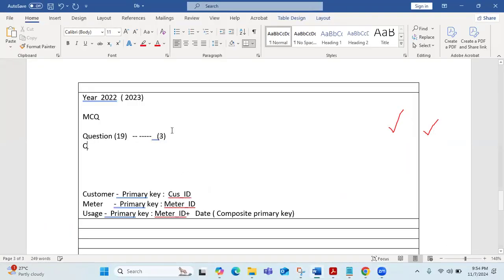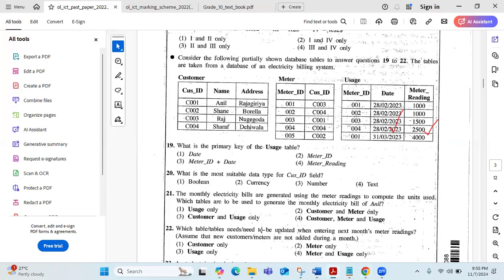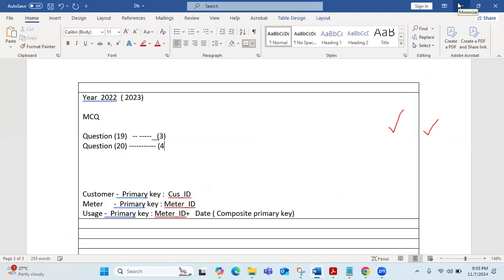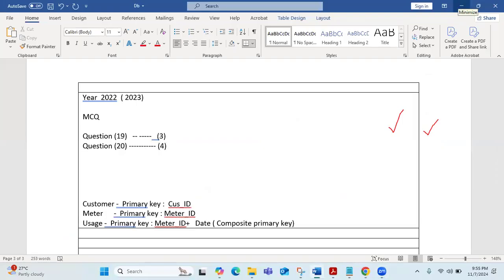We'll write question number 20, and the fourth answer. Okay, then question number 21.